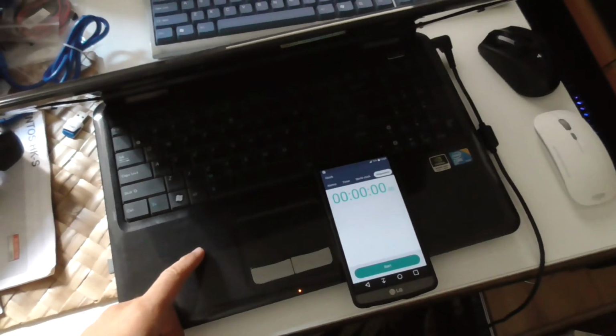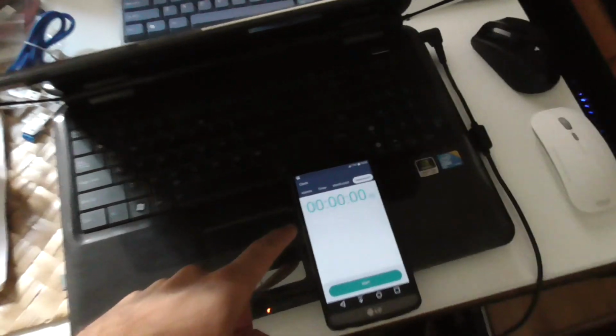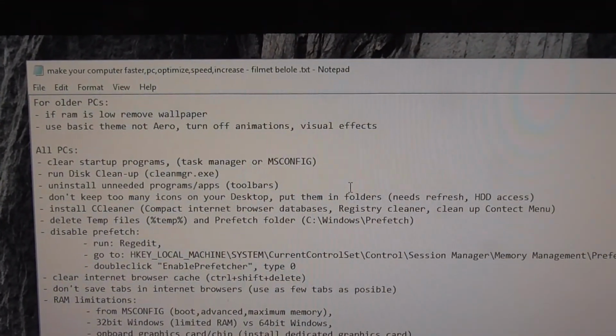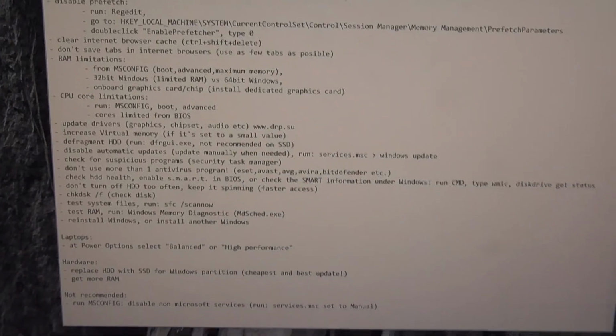Okay, here's a laptop and I want to make it run faster, and I'm actually going to measure how much time is needed to start that Windows. Here's a list of what I'm going to do or trying to do. Okay, and let's start it.